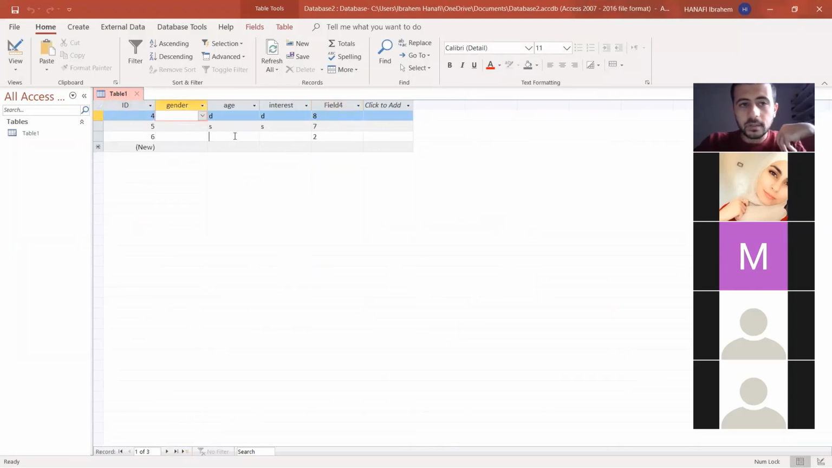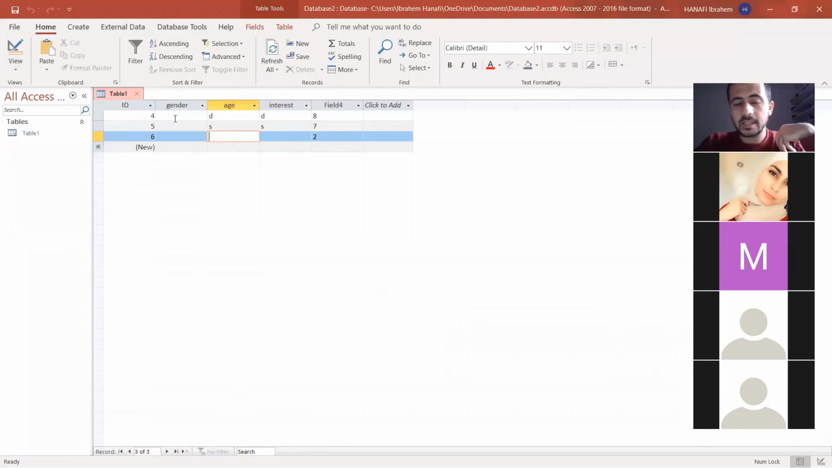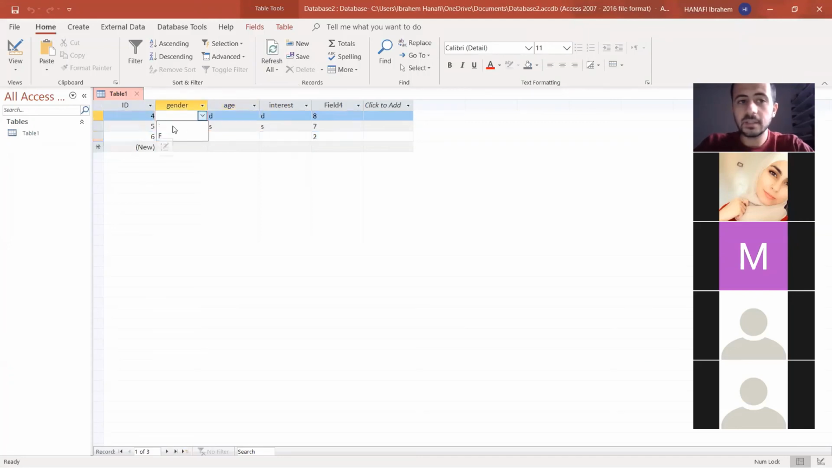Why did Access delete the data in those 2 cells? Because I entered something that is not male and female. Now I can put male in here.